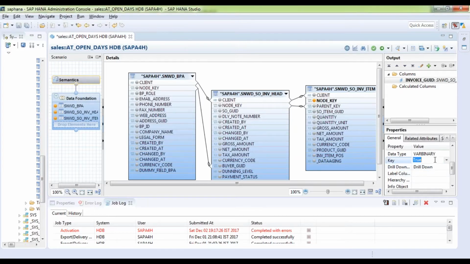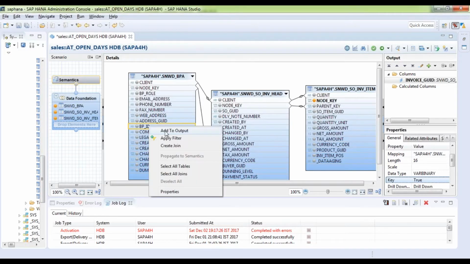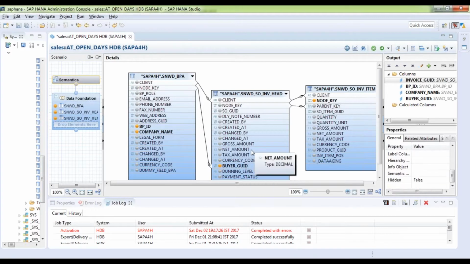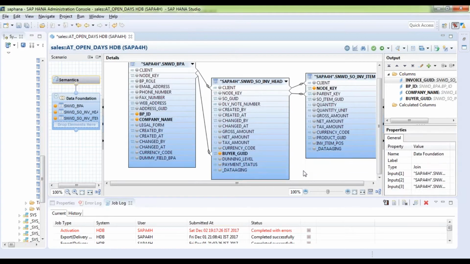You know that in an attribute view we should ideally have one key field. So that's going to be my key field from the items table. And then I would need the company name, BP ID, of course I need it, company name I need it. What else? I need buyer GUID. That also we will include in the output. We need when the sales order was created. So let's see. In fact, we can take created at, where is it? Here it is, created at.